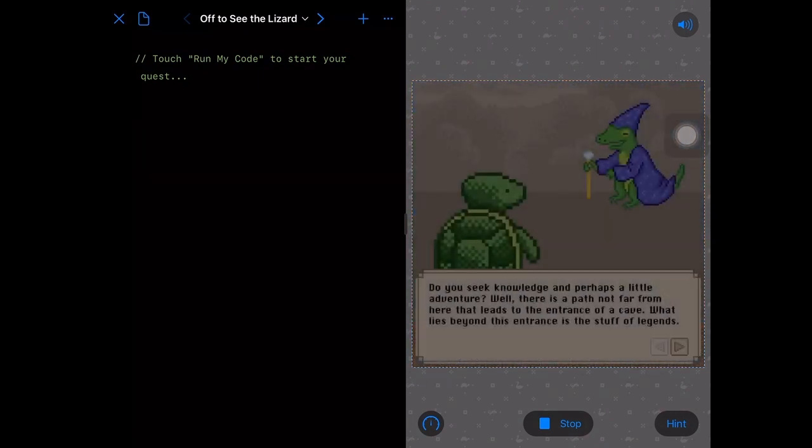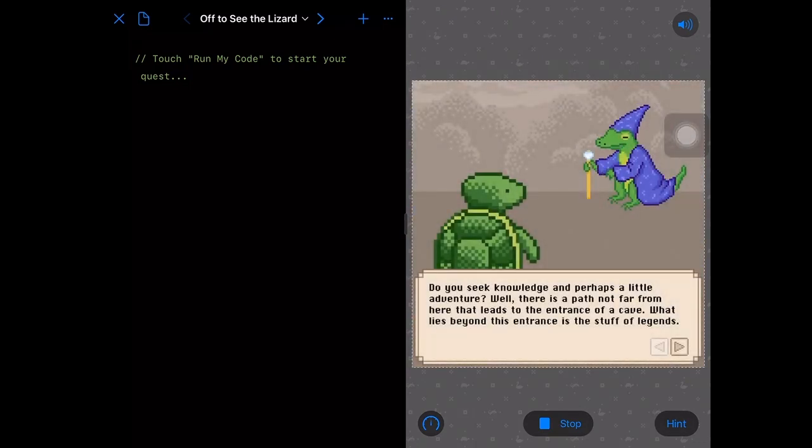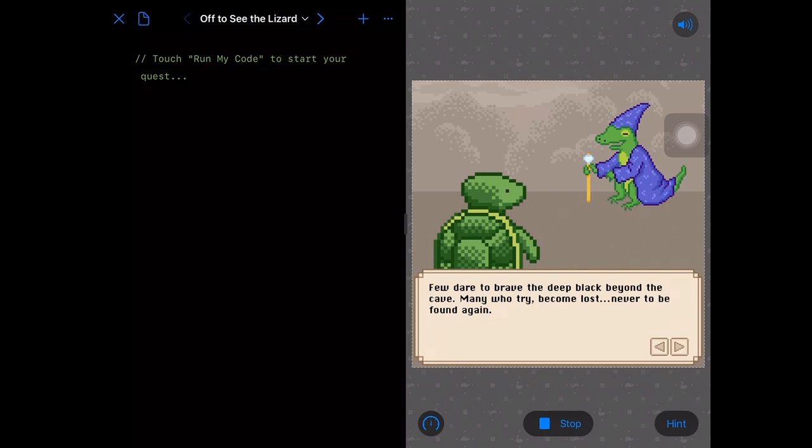We've got our turtle going up to talk to a lizard. And he asks, do you seek knowledge and perhaps a little adventure? All right, great. We're going to go to the entrance of a cave. Let's go check it out. We'll hit next. Here, we can use these controls down here.